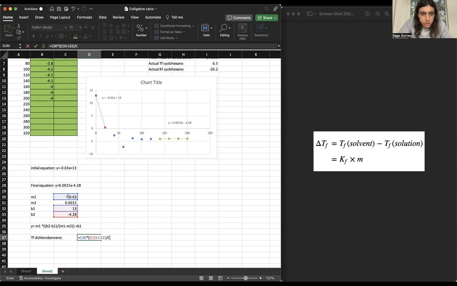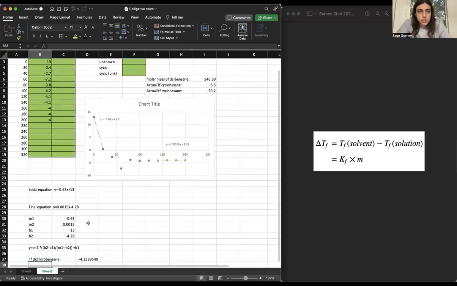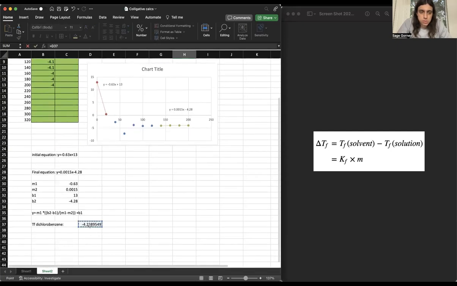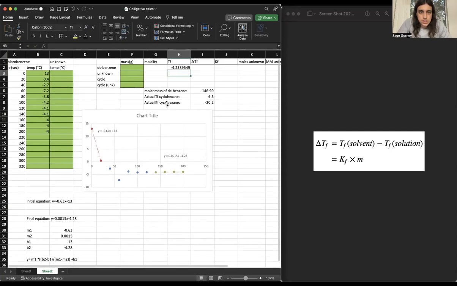Oh, I need to open another parentheses actually. Open another parentheses, M1 minus M2 plus B1. And that should be complete. Hopefully it doesn't give errors. Cool. Now we found our freezing temperature for dichlorobenzene. And over here, if you want to fill it in on our table, we could do equals this, just so we have it all in our nice, neat, organized thing up there.